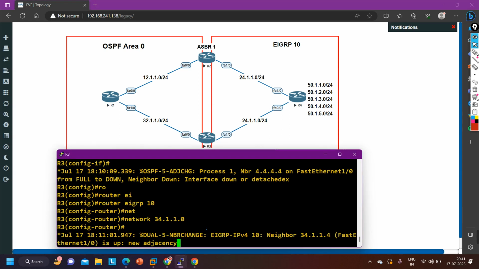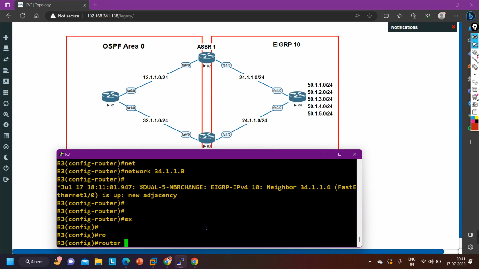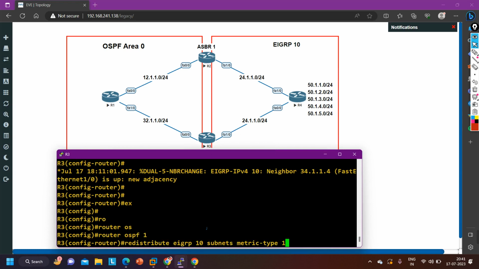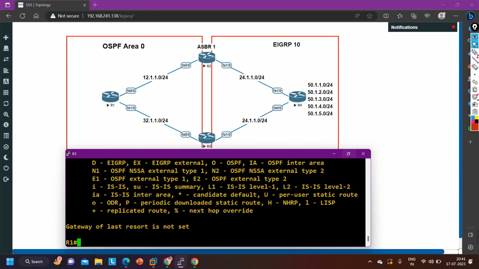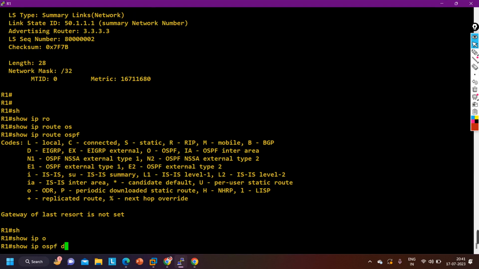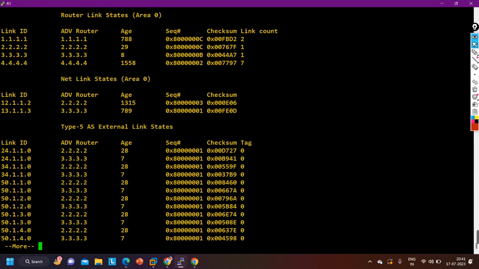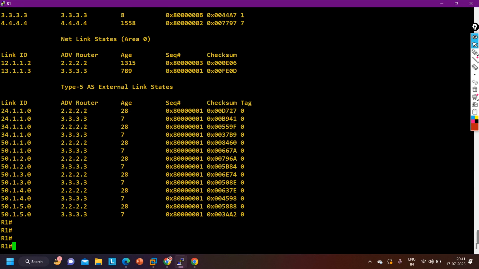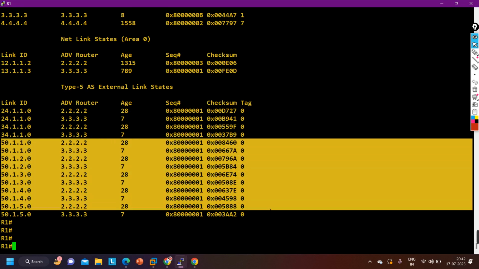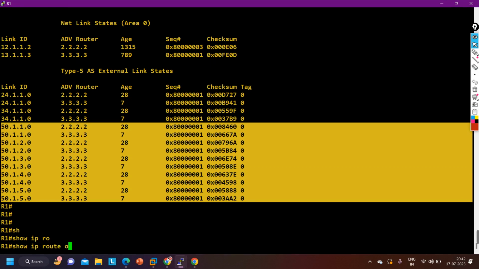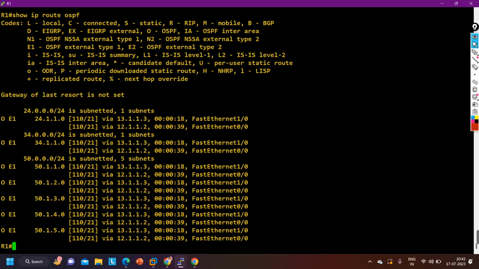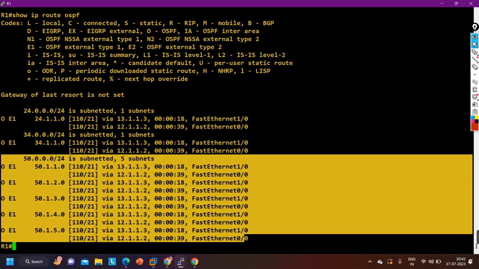Router 3: router OSPF 1 and this command. Done. Now I am going to check the routing table of router 1, or I can check show IP OSPF database external LSA. See, both ASBRs are advertising these 50 prefixes, 2.2.2.2 also and 3.3.3.3 also. In show IP route OSPF, in the routing table you can see it has installed all prefixes and it is performing load balancing.